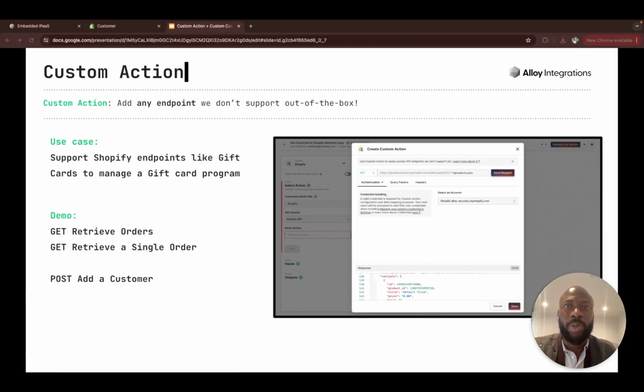In today's tutorial, we're going to take a closer look at the custom action feature on Alloy. Now on Alloy, we support over 270 connectors, but there are certain times where some connectors may not have certain endpoints that you need to support. And using our custom action feature, you can add support for those endpoints as long as they are public APIs. You can simply add support for those endpoints using Alloy's custom action feature.